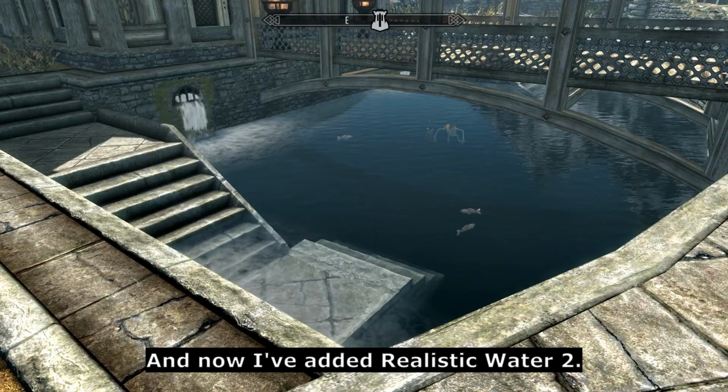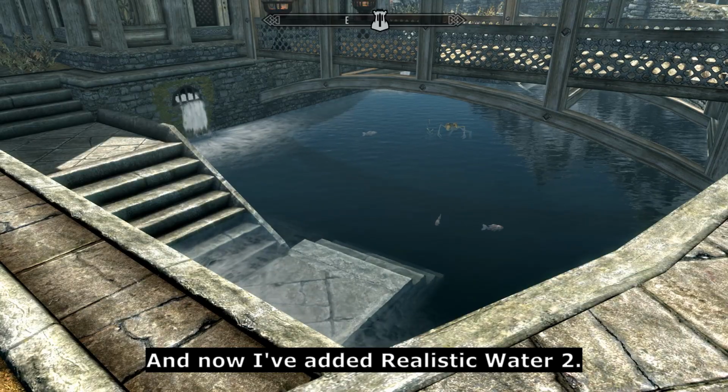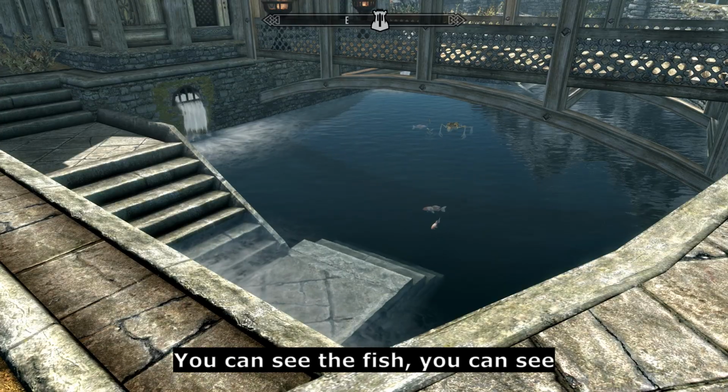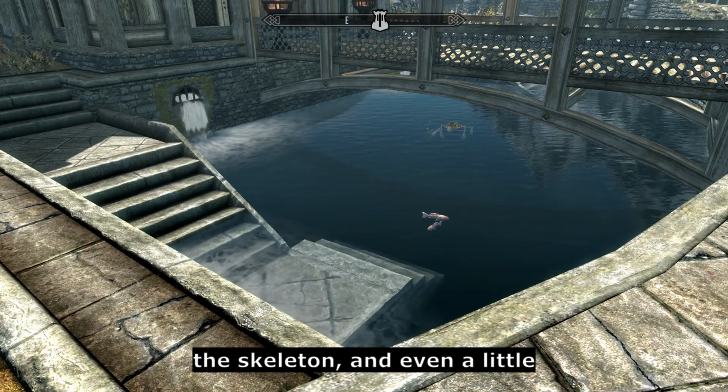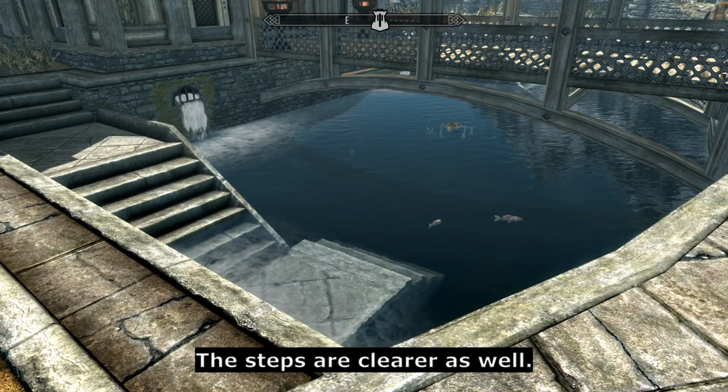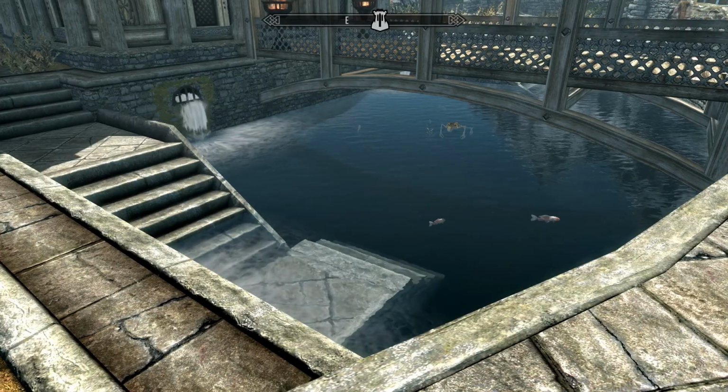And now I've added Realistic Water 2. It has really smoothed out the water. You can see the fish, you can see the skeleton, and even a little reflection in the water. The steps are clearer as well.